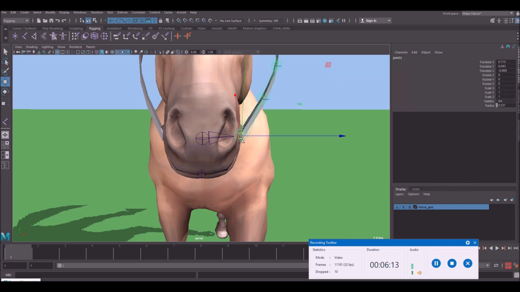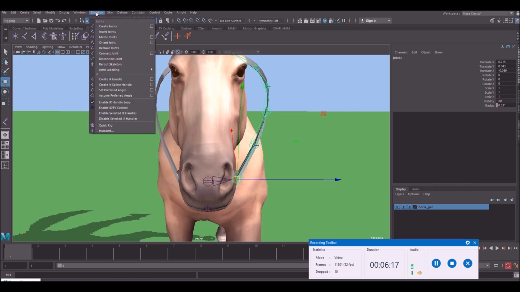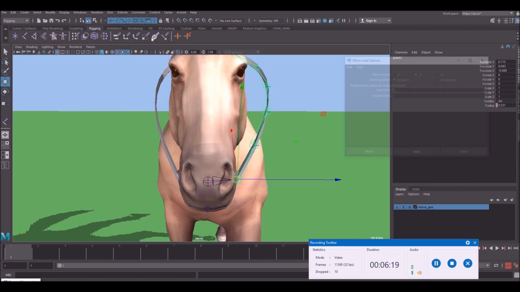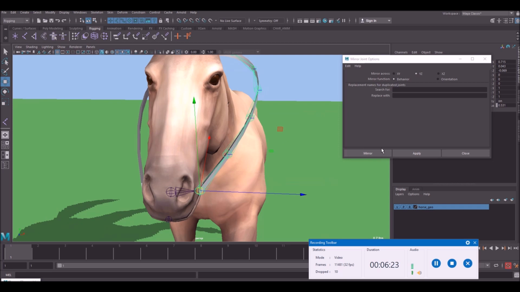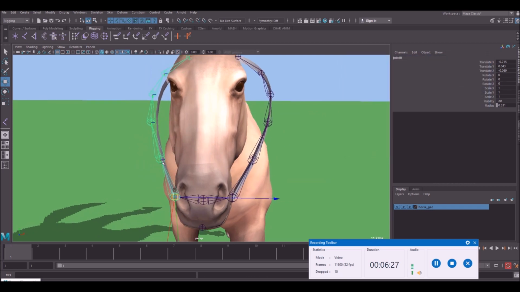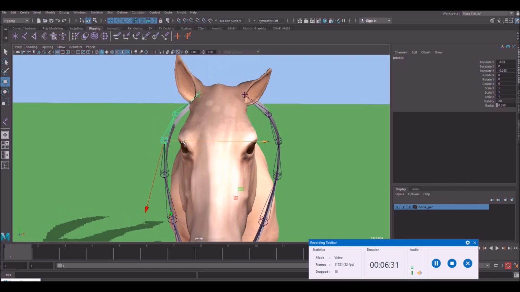Now with this one connected, we're going to mirror this entire chain onto the other side. So go to Skeleton, Mirror Joint Options. For this you're going to need Y and Z selected here, and go to Mirror. This will mirror the entire joint chain here, and just allow for any corrections by repositioning here.